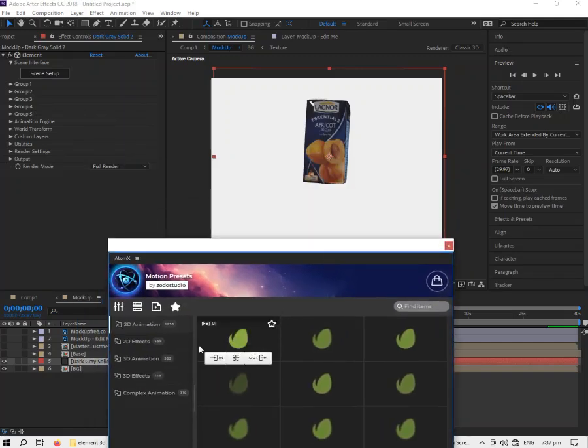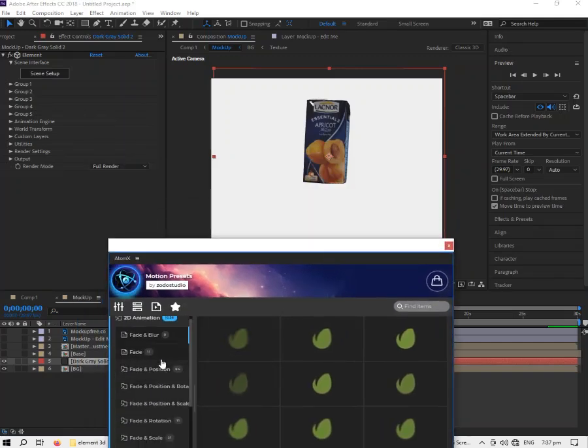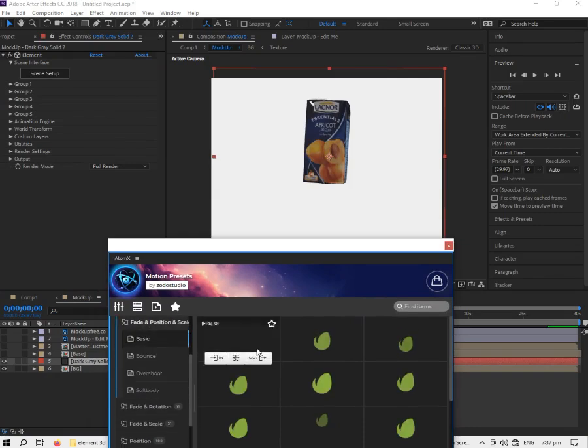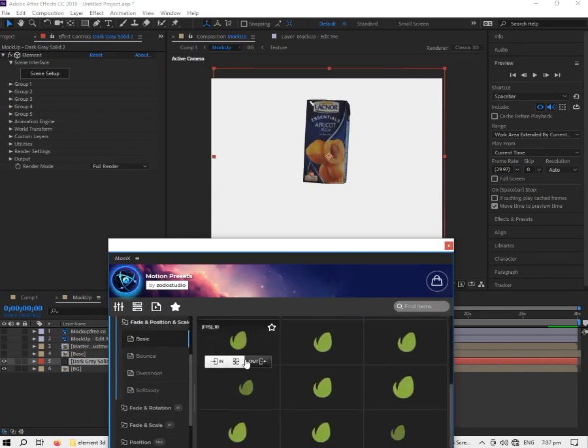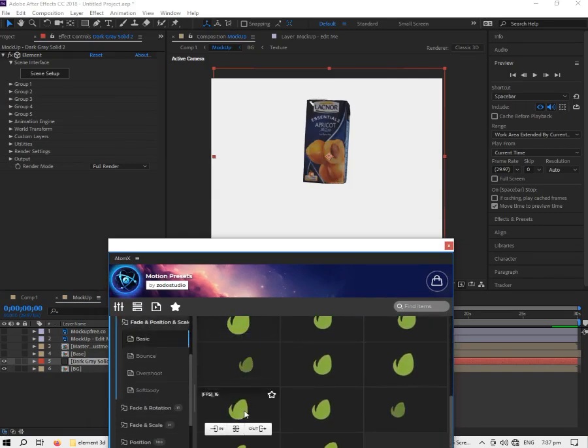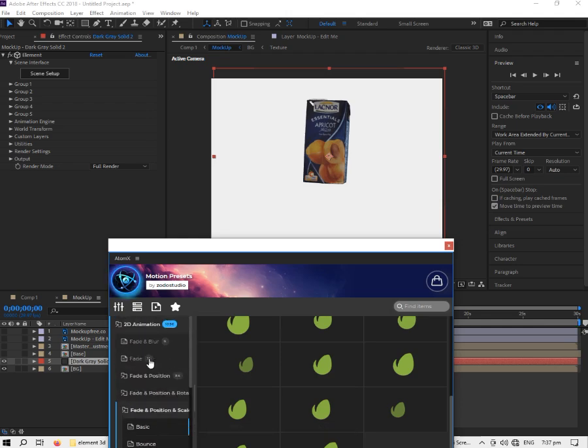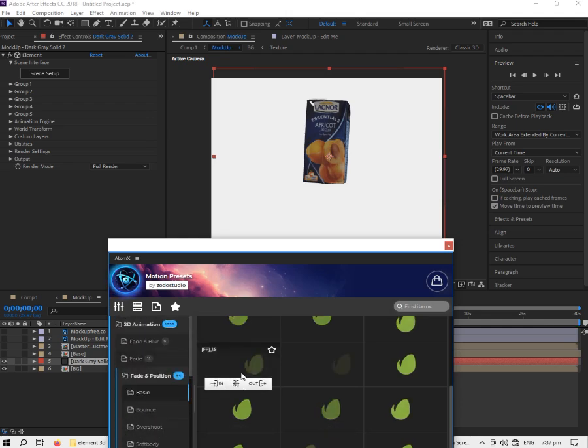After you adjust the model, we need to animate it. Here I am using another After Effects plugin to animate it. I will tell you about this in another video. Here you can choose any animation. You can select any animations.